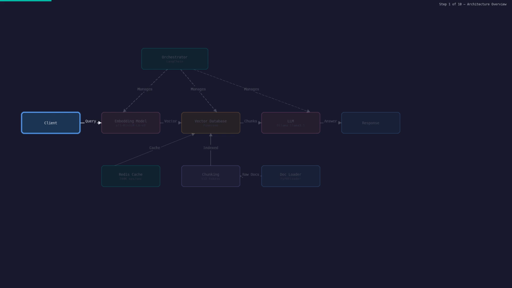Last video we walked through this architecture. Today we code every single box on this diagram. Document loader is step 1, chunking is step 2, embedding model is step 3, vector database is step 4, and the query chain, retriever plus LLM, is step 5. 7 dependencies, 70 lines of code, and a fully working RAG pipeline.